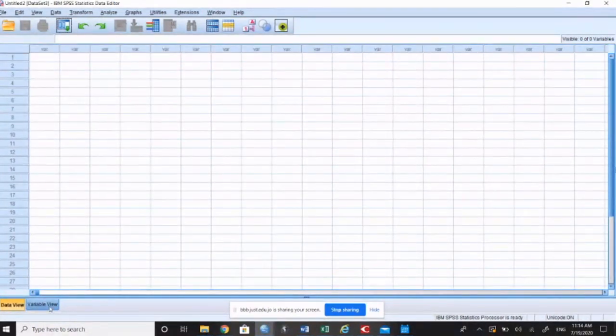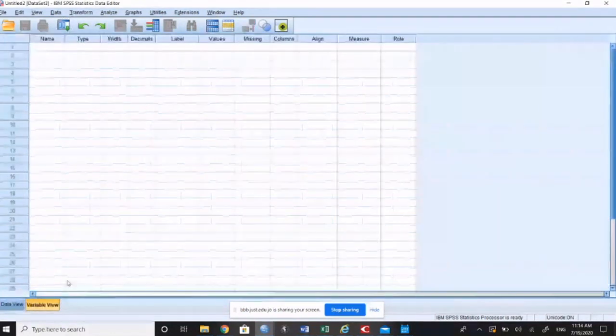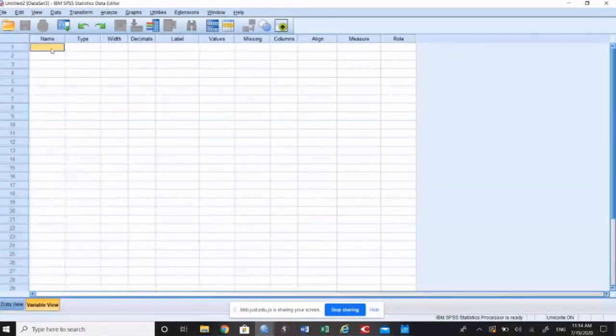When I'm using a new data set, I have to start with the variable view. And under variable, I can say case ID. It doesn't have to have the same exact terminology, so it doesn't have to be case ID. It just could be number. Student number is fine because your numbers are unique. Each student will have only one unique number. So the variable name will be case ID.